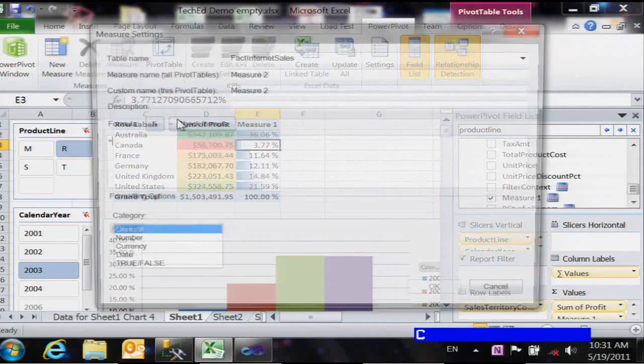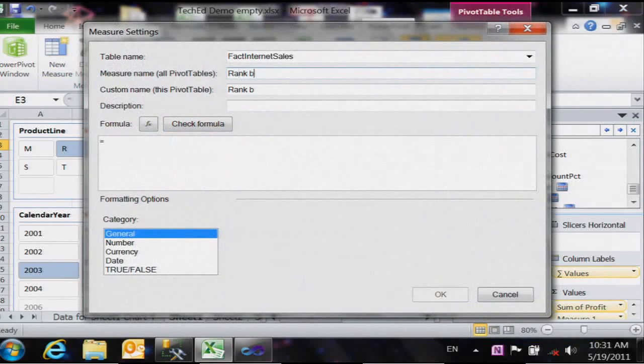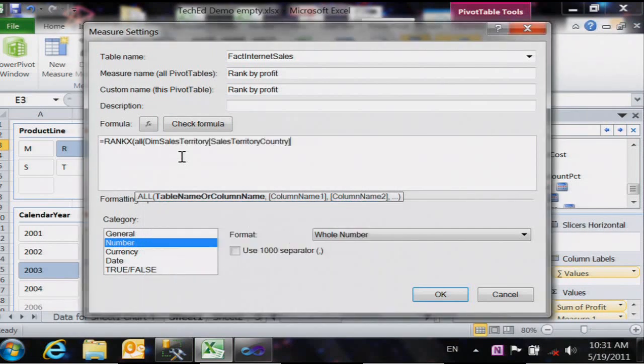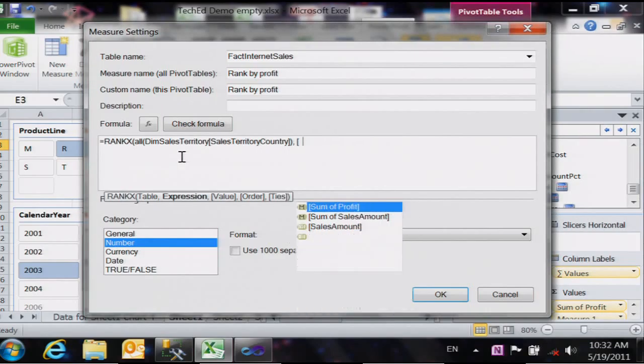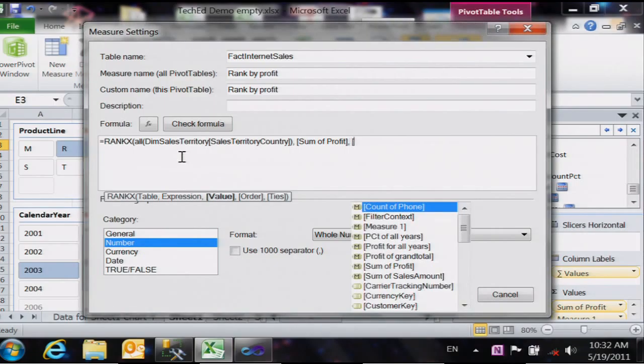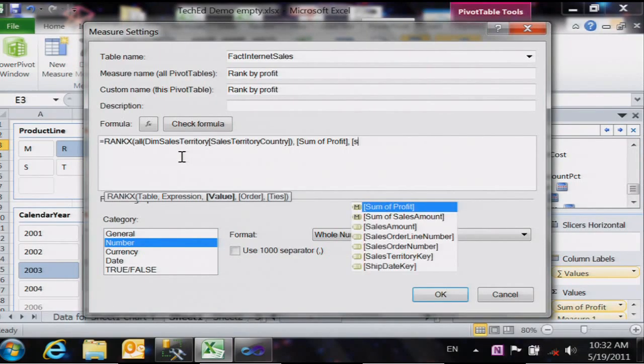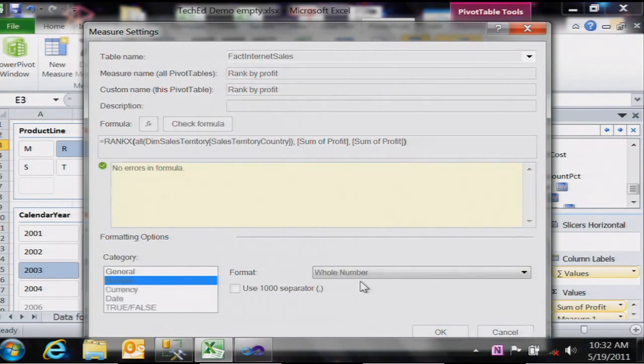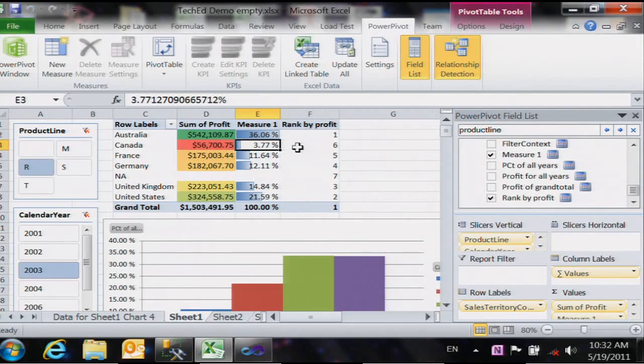With Power Pivot, we create a new measure, and we do a rank by profit. And this will be a whole number. This is going to be RANKX for ALL DimSalesTerritory countries, by sum of gross profit for every value within this list. So that gives me the list of possible values, and we want to compare it against the sum of profit. So we check the formula, press OK, and this will actually show me the list of ranks.